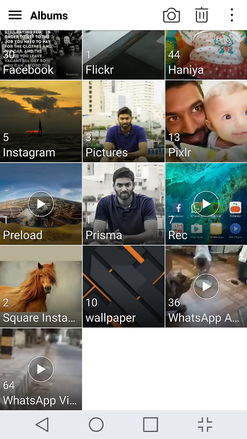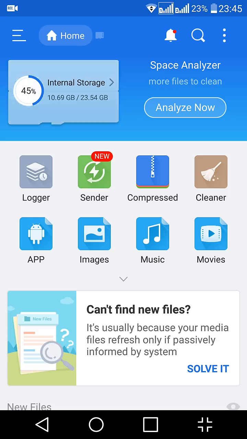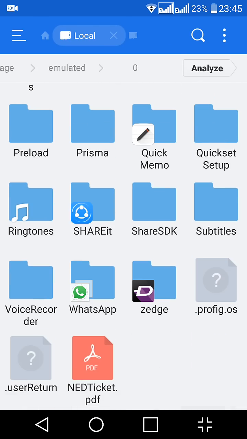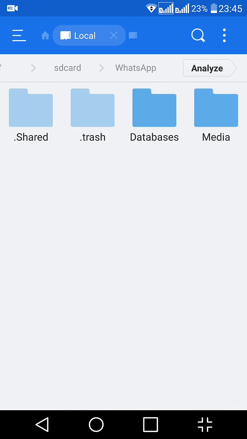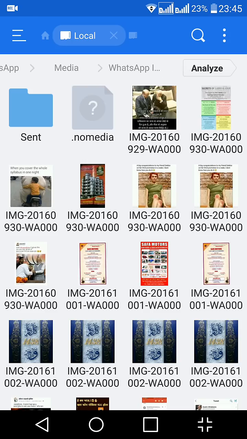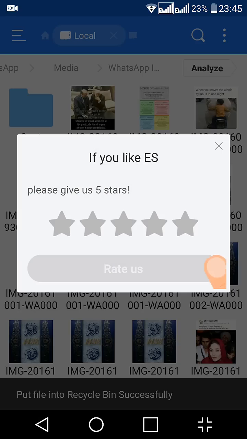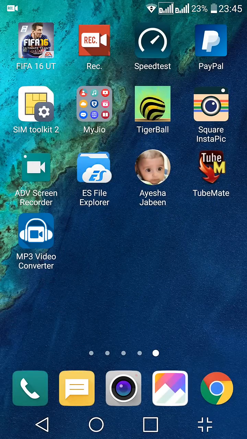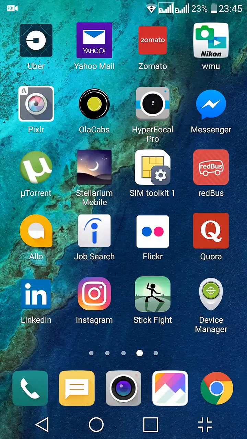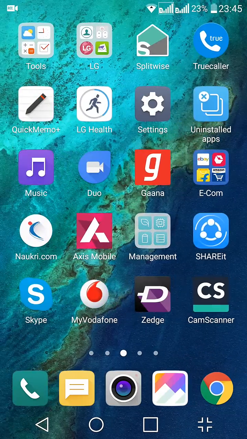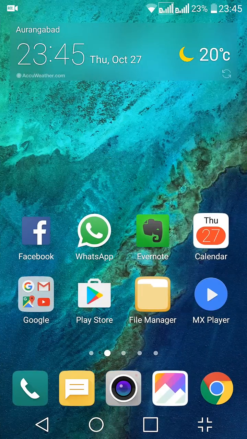And if you want to re-enable this, you can again go to the same folder and you can delete this file. So in this way you can hide your personal images of WhatsApp inside your gallery.